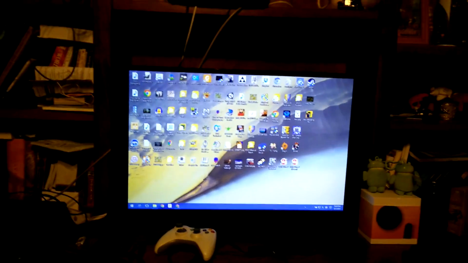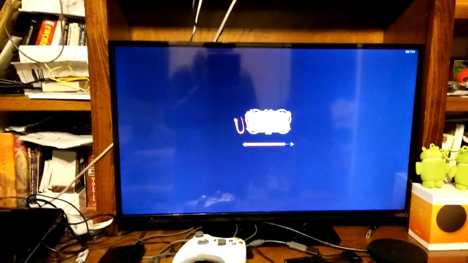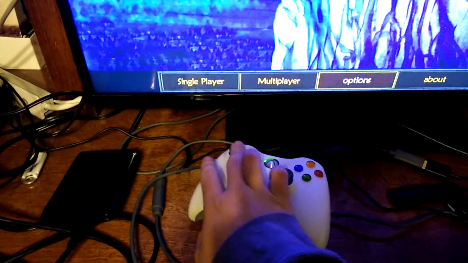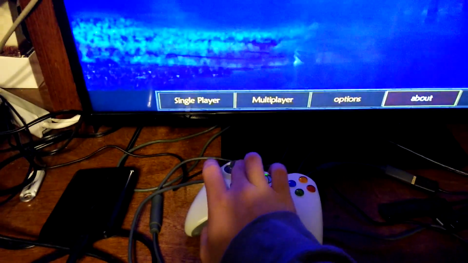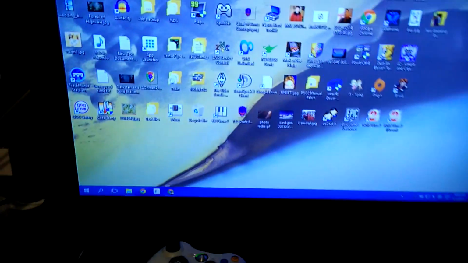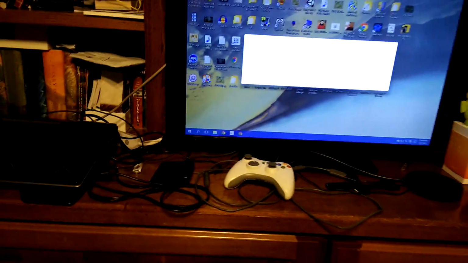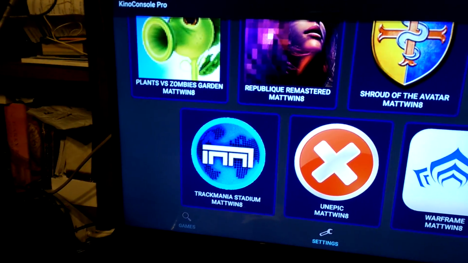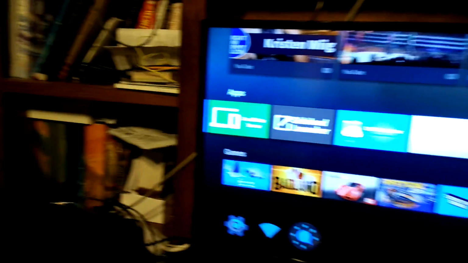Takes a sec to start. As you can see, it's mirroring what's on my computer over here. And here we go. And I have the 360 controller down here. So that's pretty cool. You can use multiple controllers, and you can also use keyboard and mouse.